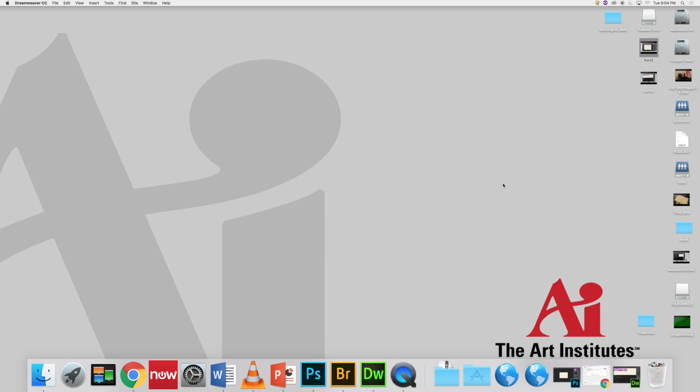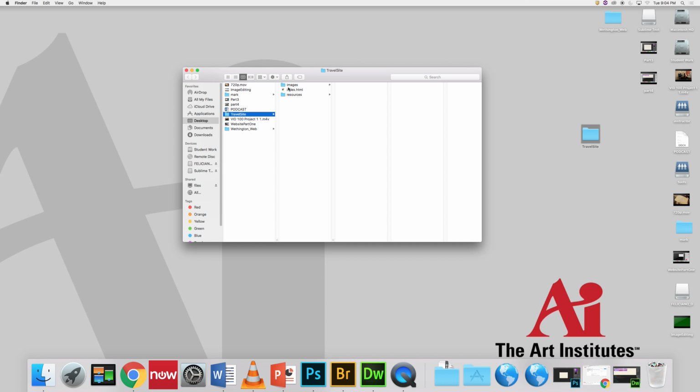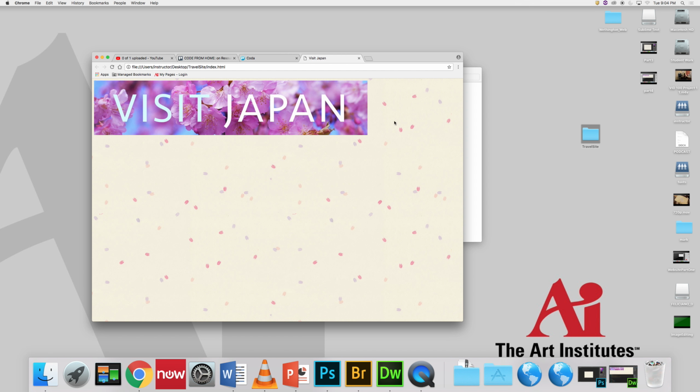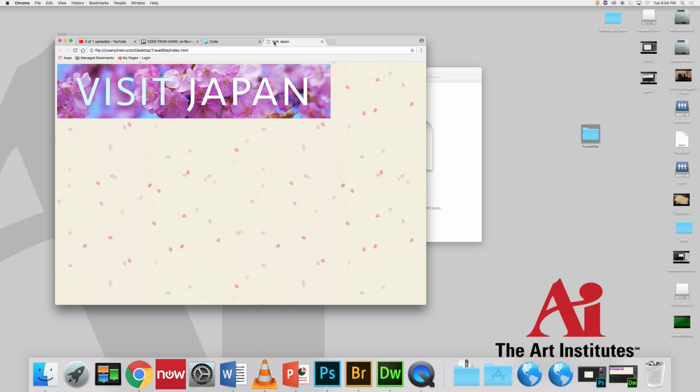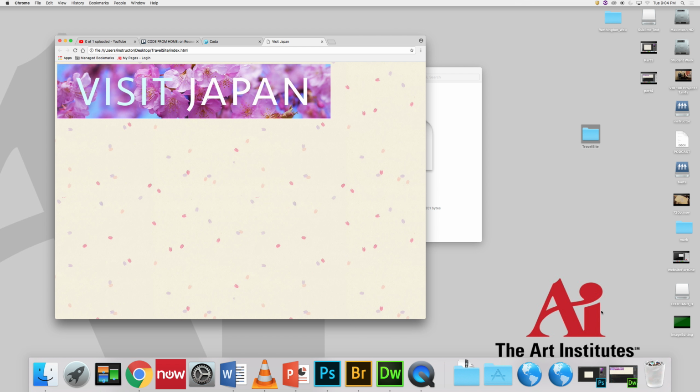I want to show you, once you've actually created your HTML, you don't have to have Dreamweaver to look at it or add it. As long as you keep everything neatly together in this file, you should be able to double click your index file and it will actually open and show you everything that you've done. So you can see my title, Visit Japan, you can see my banner, you can see my repeatable background tile that extends into infinity, and that's essentially it.